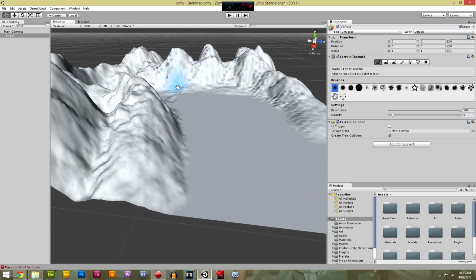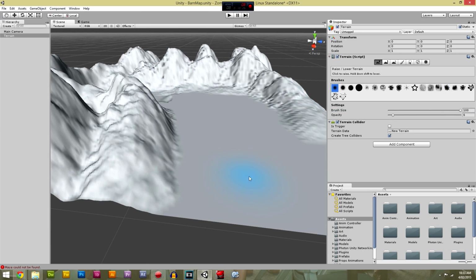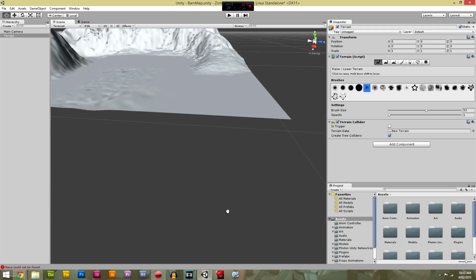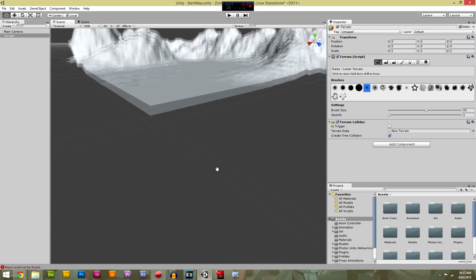Alright, so then we'll bring the brush size down, make the opacity like that, and just sort of make a road. So hold it, maybe this one. Yeah, hold shift to subtract from the land. And then just sort of build a road up to here maybe, so that sort of has a dip to it.